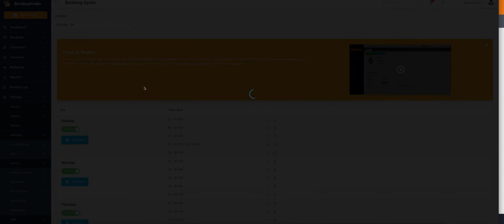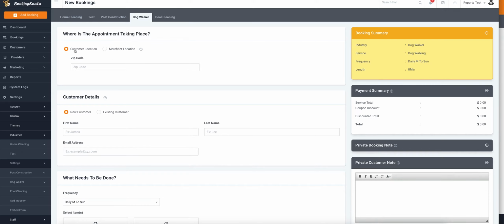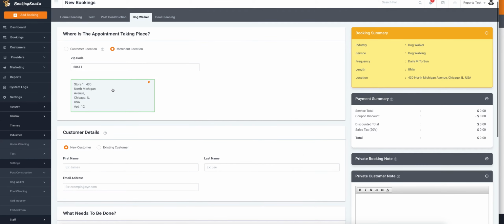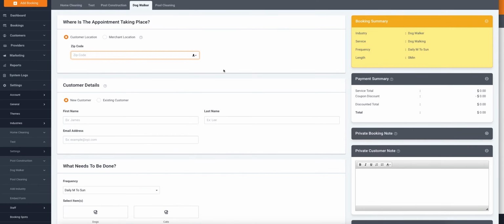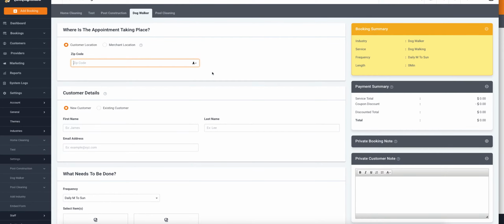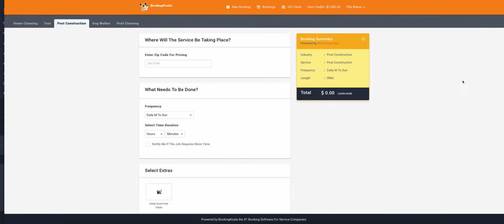So like a dog walker, for this one, probably you would offer both of these, right? Where is the appointment taking place, customer location or merchant location? So they could either drop off the dog at their store, the customer would drop off the dog at your store, or you would go pick up the dog at their location. And here you can pick the zip code, and if you don't offer that zip code, well, you just won't be able to make the appointment. And if they're doing it on their end, they'll be notified as well that, hey, you don't service that area.